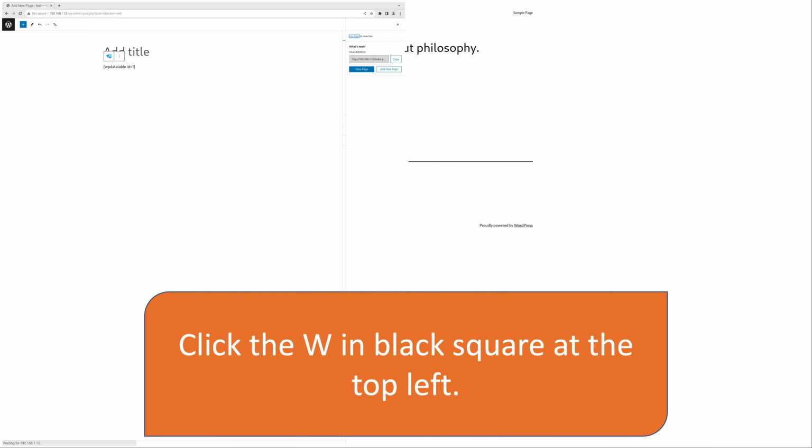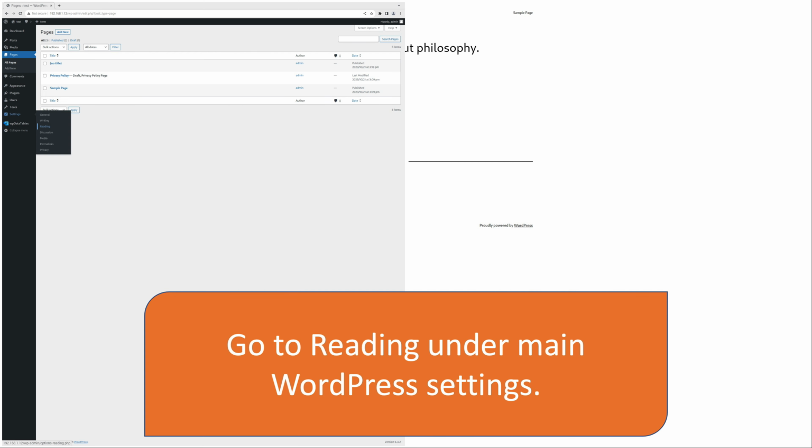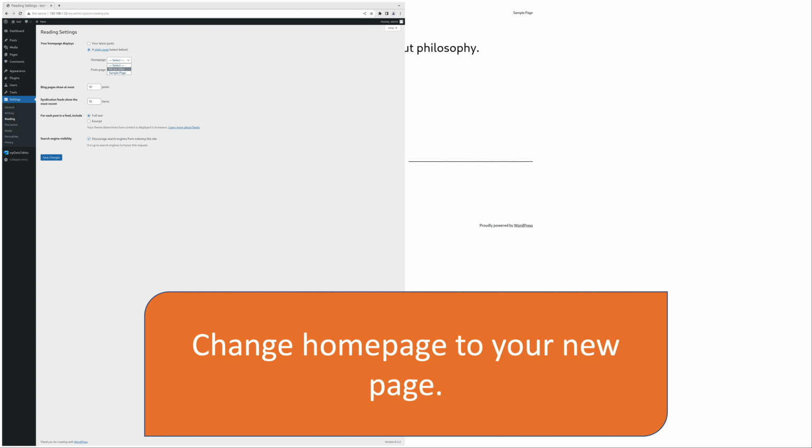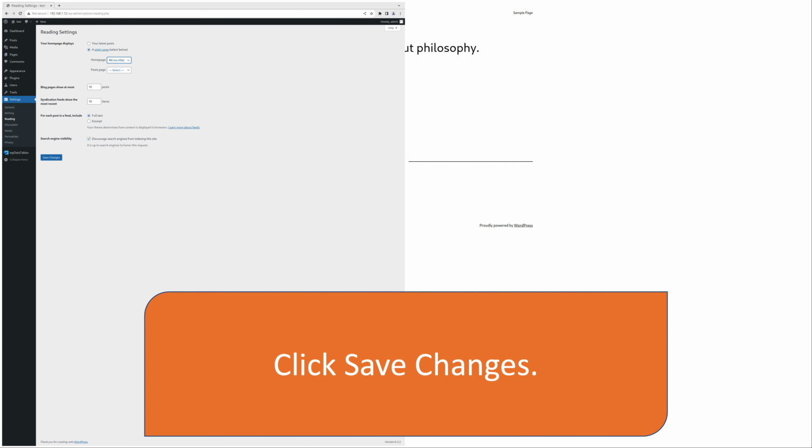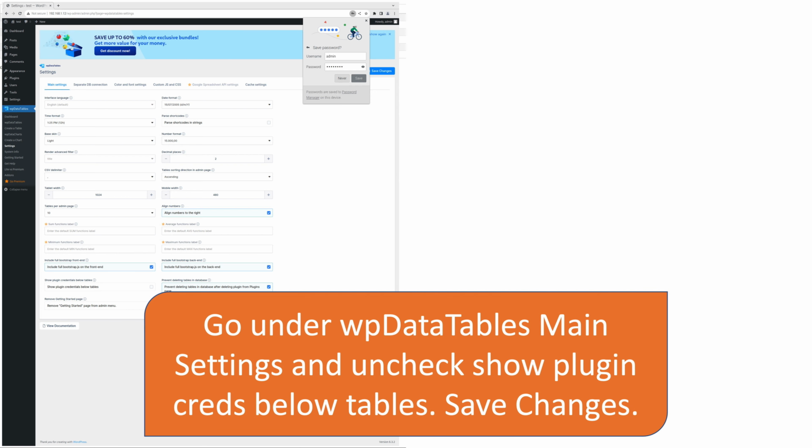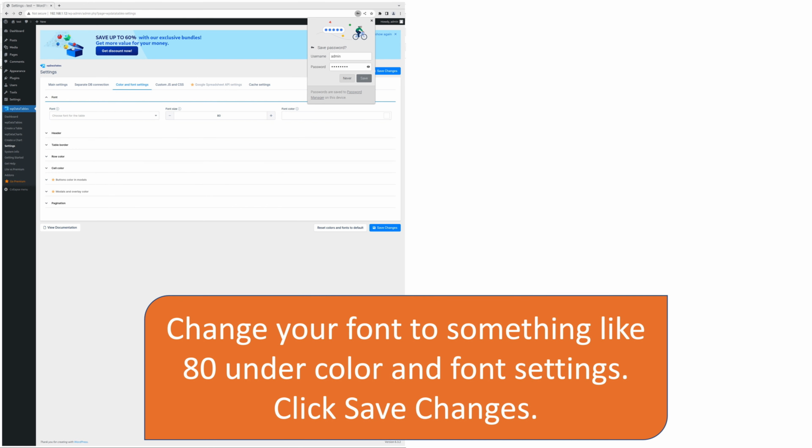Click on the W in black square at the top left to go to the WordPress settings. Go to Reading under the main WordPress settings area. Change the home page to your new page you just set up. Hit Save Changes. Go under the WP Data Tables main settings area and uncheck Show Plugin Creds below Tables. Hit Save Changes. Go under the font and settings and change your font size to something around 80, depending on how much data you need to display on your TV.